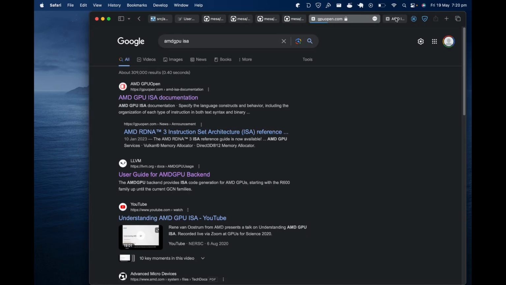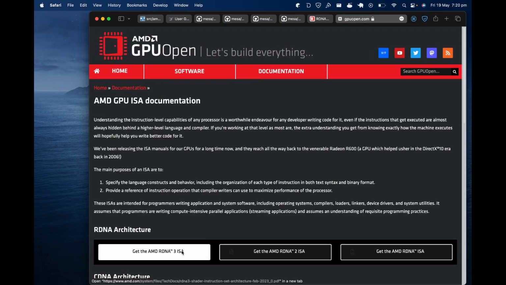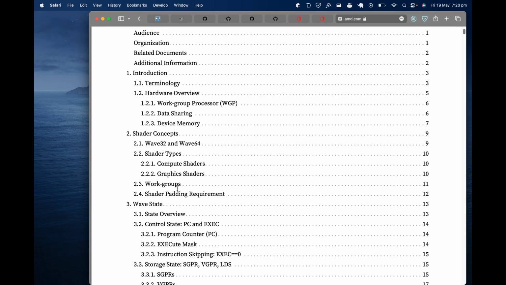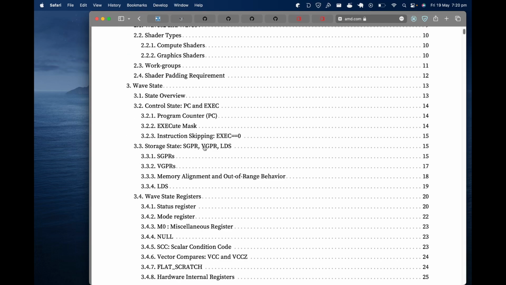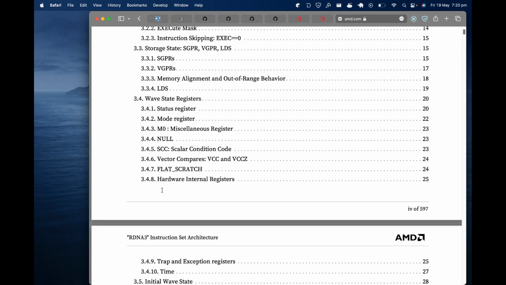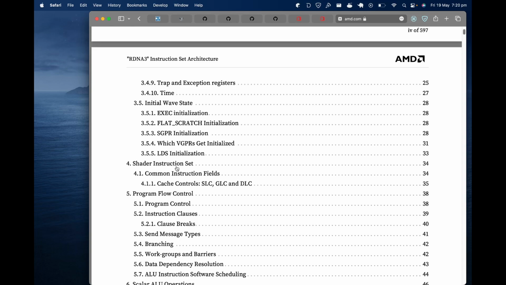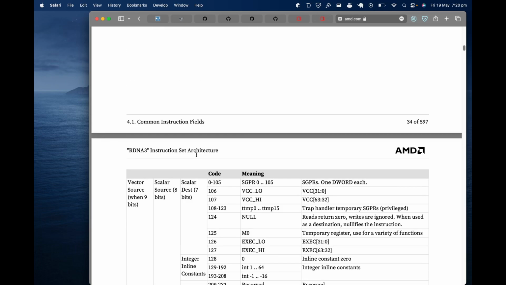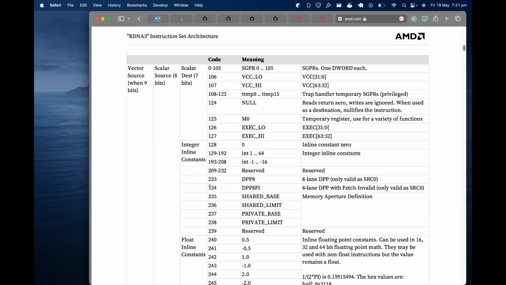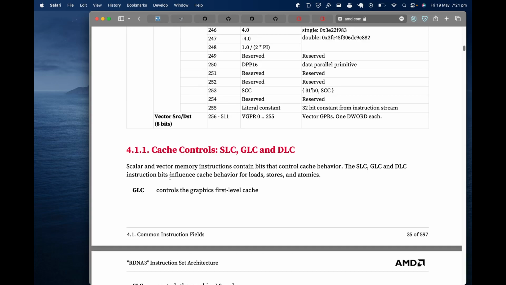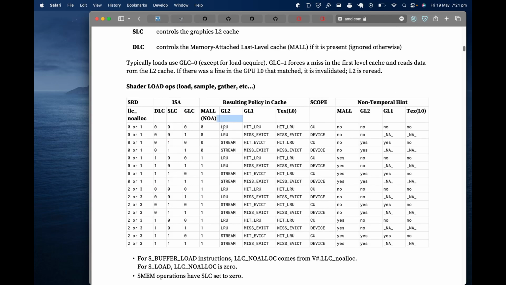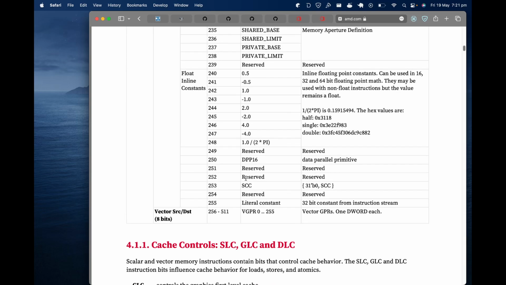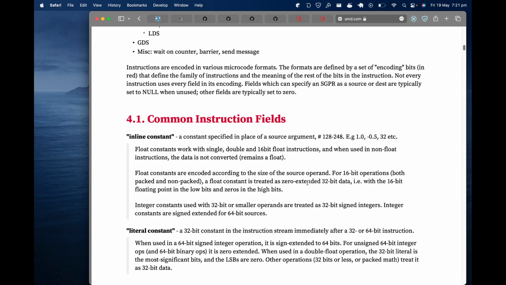There's got to be... This is the RDNA 3 version. Jeez. Okay, so they do have quite a bit of stuff, I guess. The wave stuff, the storage states. Oh, so they have their registers and the shader instruction sets as well. Instruction field. Vector source. Yeah. So, what's this table? Instruction field.